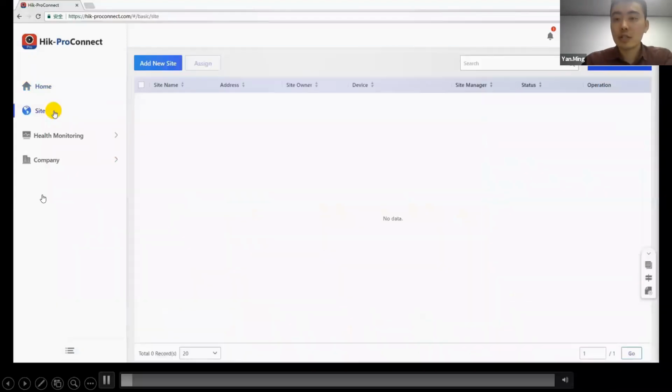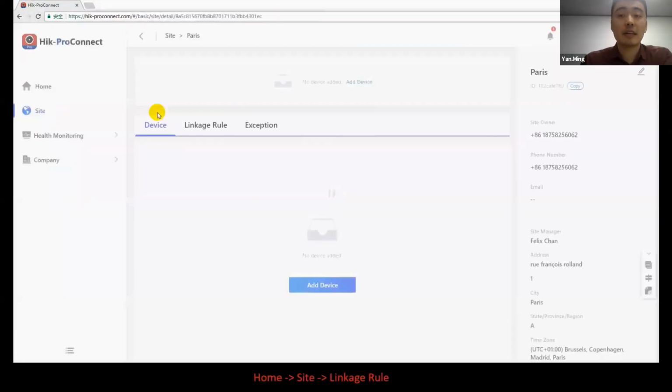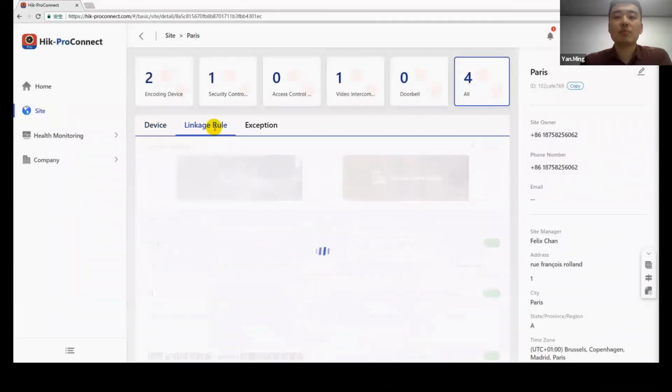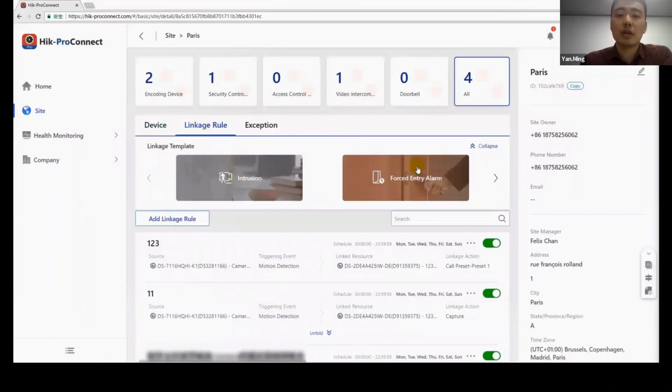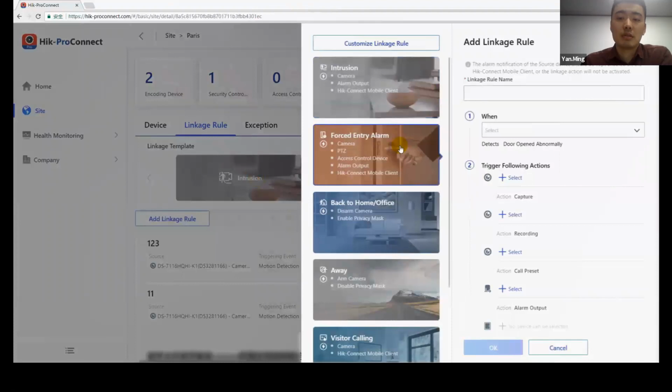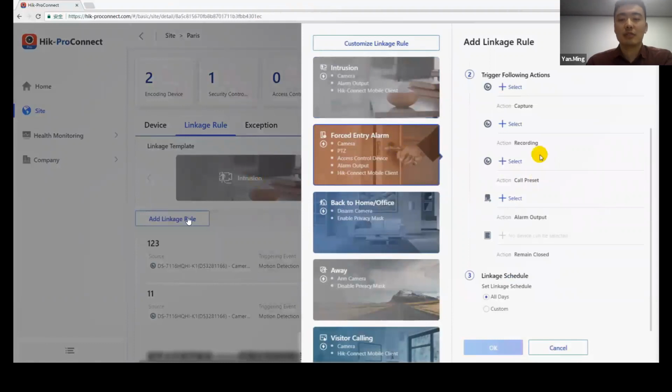All right, in this video, let's go to the site that we want to set the linkage on and get to the linkage rules section, which is here. There are 6 predefined linkage templates: intrusion, forced entry alarm, back to home office, away, visitor calling, and parameter zone alarm. Since these templates are predefined, when you set up the linkage on them, all you need to do is assign the source device and triggering device, plus the linkage schedule.